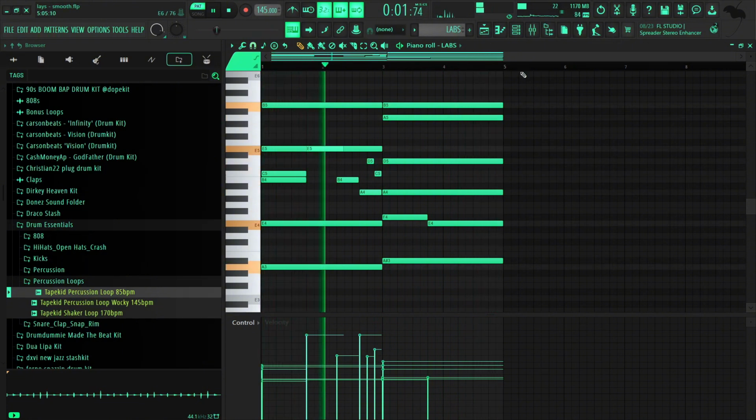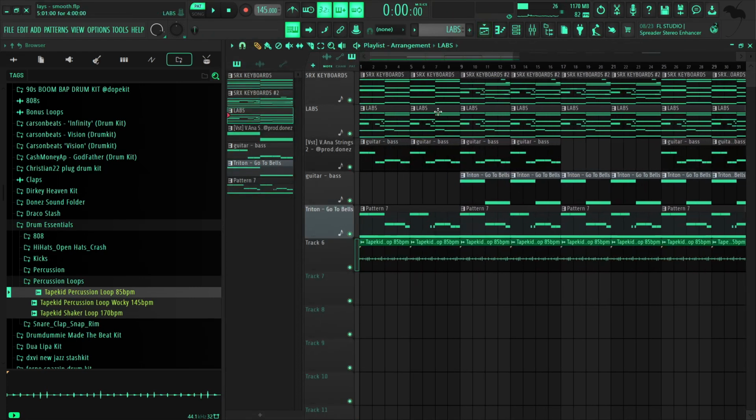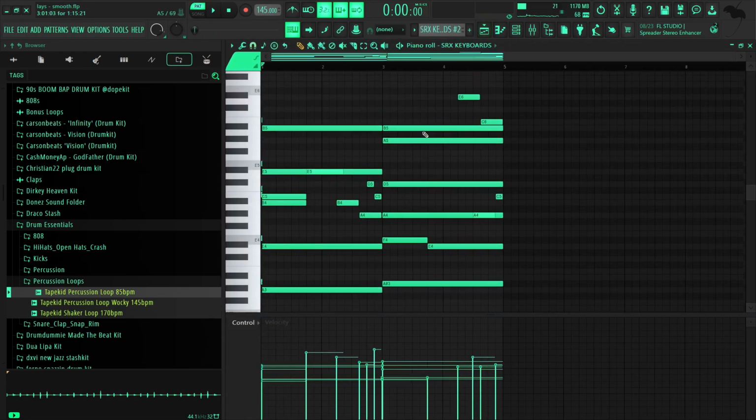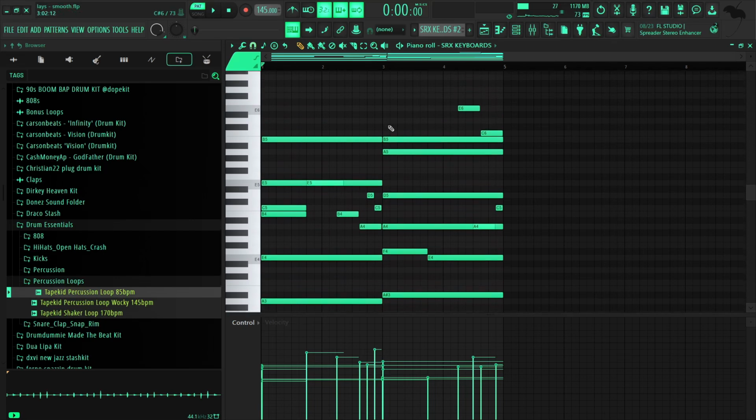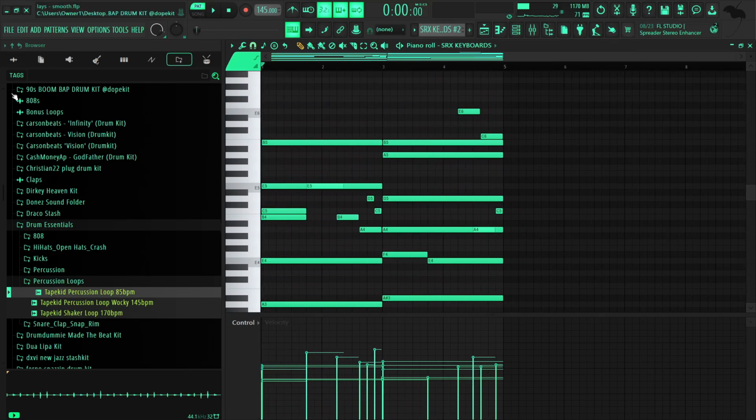That's tough. After that, we made it unique, and we just copied the pattern over from the labs to this, and I added these little top notes. So I'm gonna go ahead and play this.